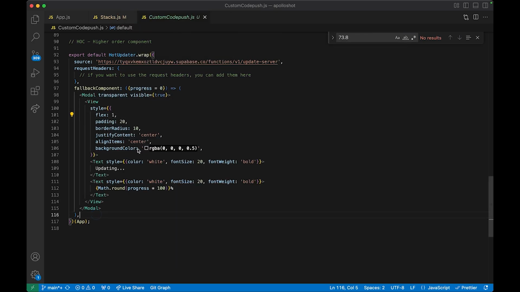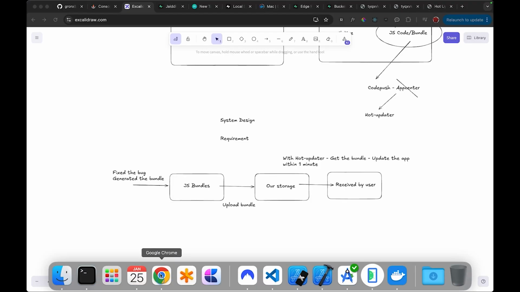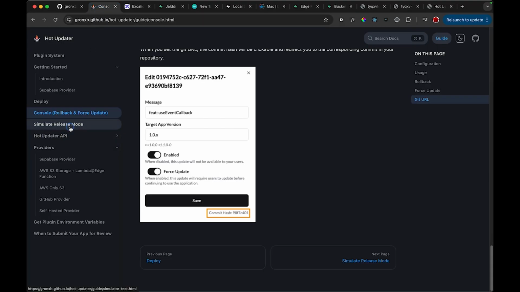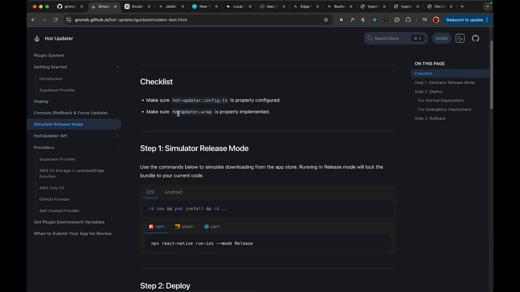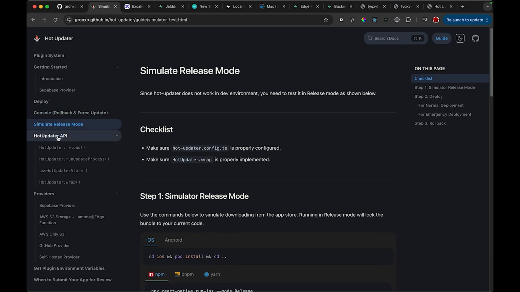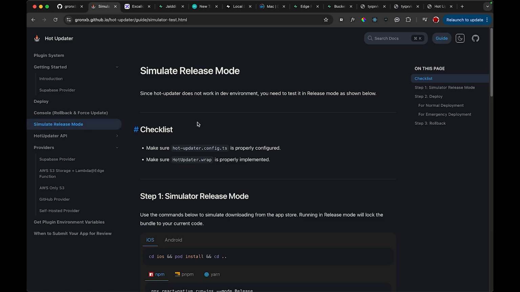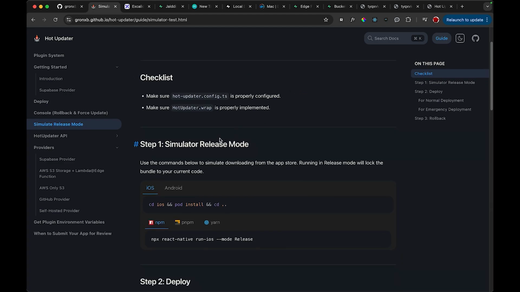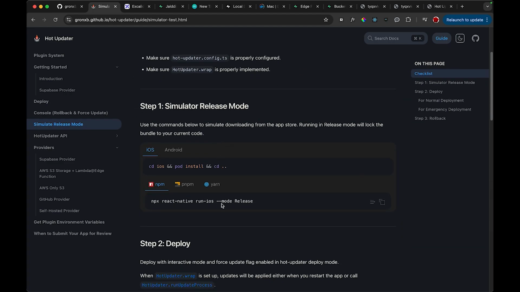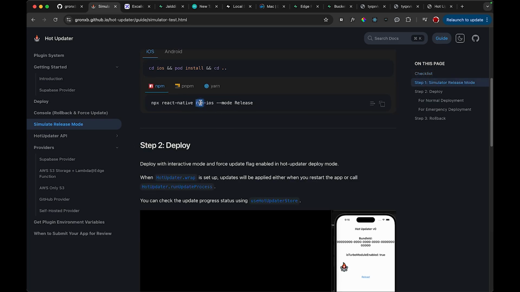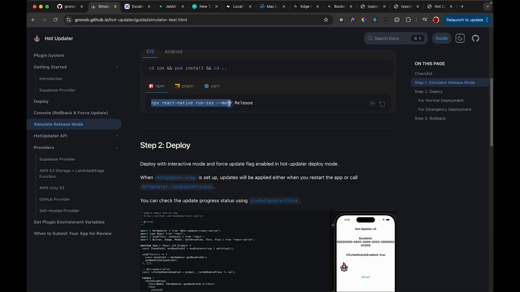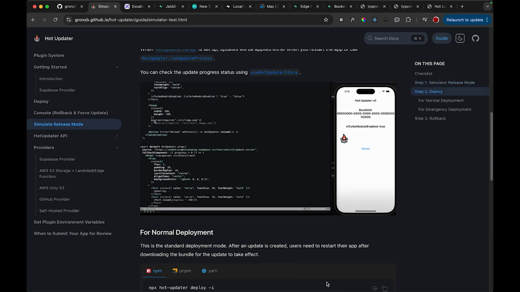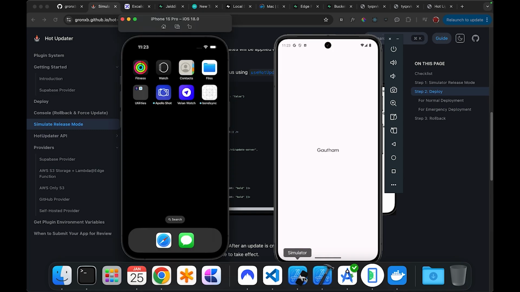Let's see. So the last part would be what? I'll go here in this dashboard. The final one is this one, the similar release build. Since hot updater does not work the same way, you need to test in release mode as shown below. So this guy is also saying how to test it in release mode. For this, we are going to use React Native run iOS in release mode.